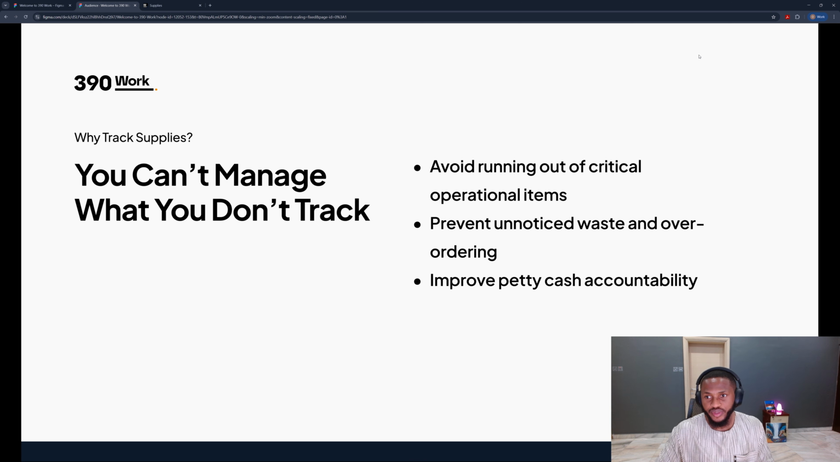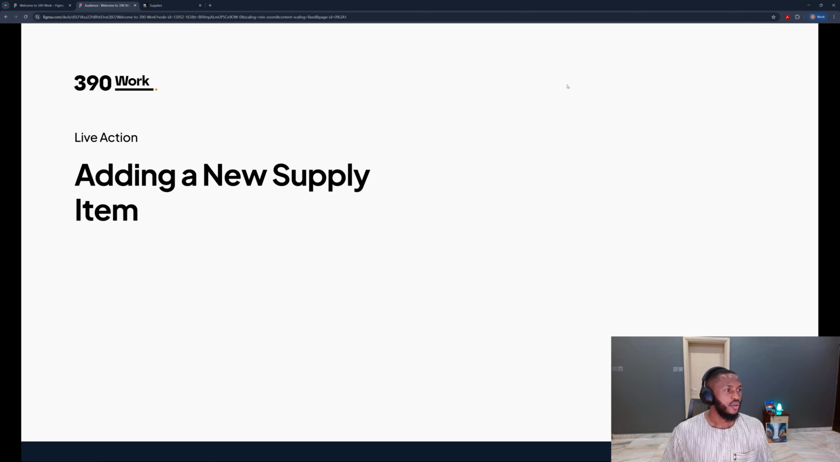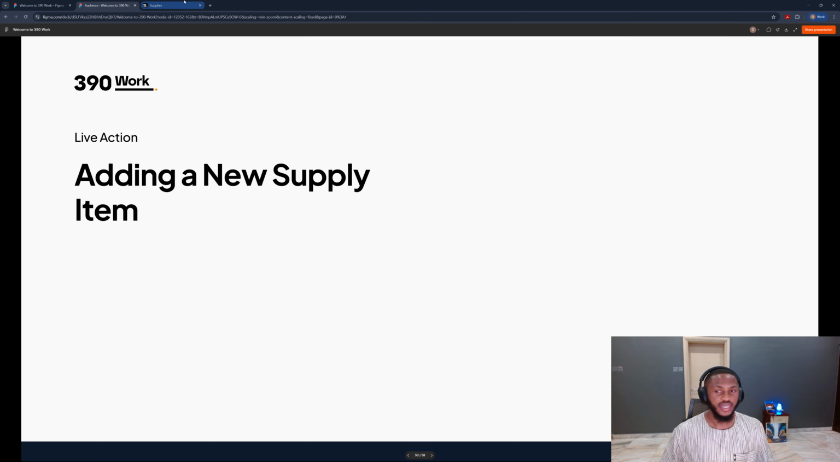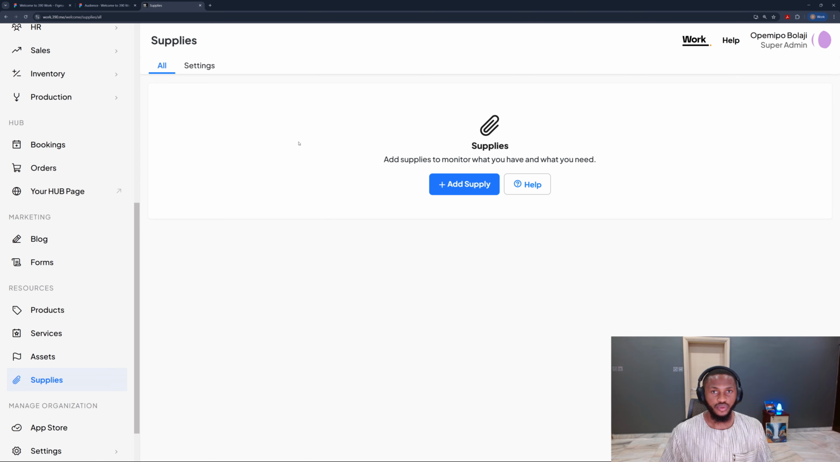All right. And the reason why we're doing this is we want to help you manage so you can track every single thing. Every supply has a cost, has inventory counts, and can deplete. You can get more of these things from your suppliers. So we want to track what we have, know when any of these items have gone down so we can issue a new stock. We want to help prevent waste and some really petty cash accountability also. Okay, so next we'll jump into supplies and see how that works on 390 work.